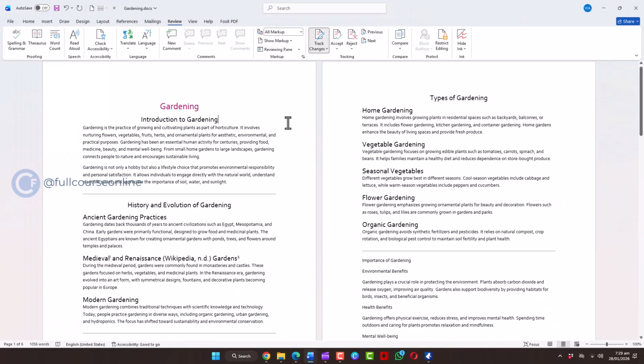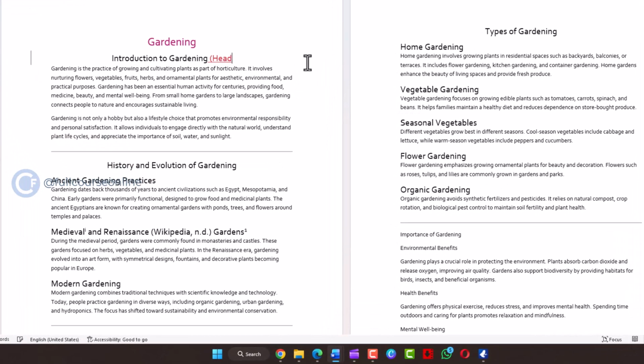Now we would do some changes to the document. Try typing some new text. You'll notice that the added text appears in a different color. This shows that the text was inserted after track changes was enabled.